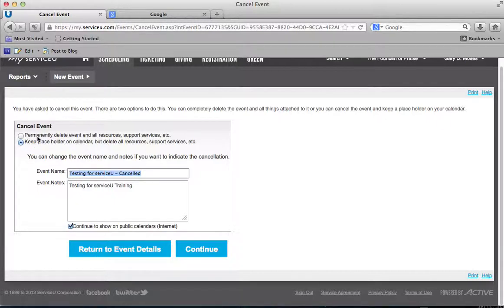Now, if this is an event that you scheduled months in advance, and you just don't want any of the things to be up there, you can simply click permanently delete event and all resources. But most of the time, we like to tell our users to keep a placeholder so it'll let the users, or people in your ministry, know that your event has been canceled. Okay? In this particular example, since we were just doing a test, we're going to go ahead and do permanently delete. No, you know what? We're going to go ahead and keep it like this so you guys can see exactly what it looks like.